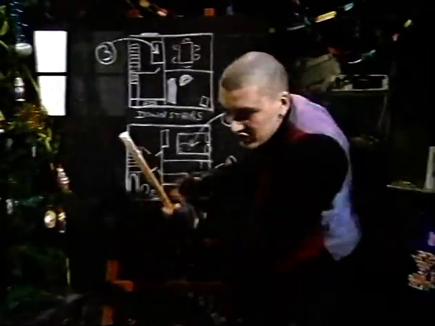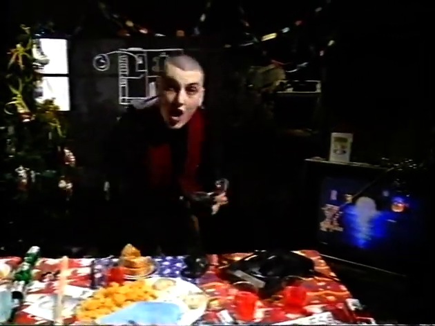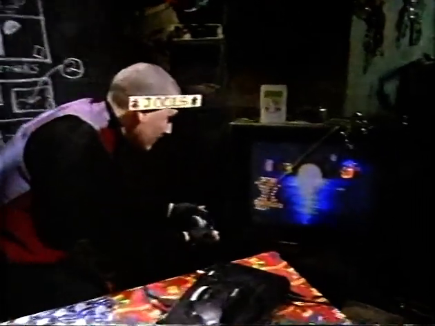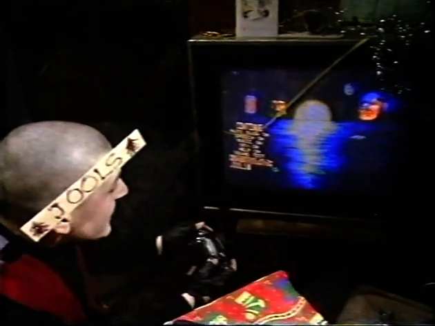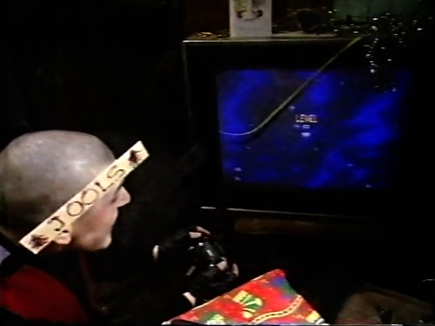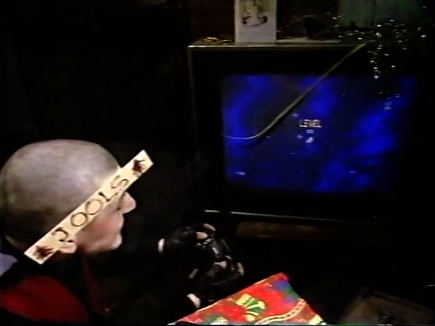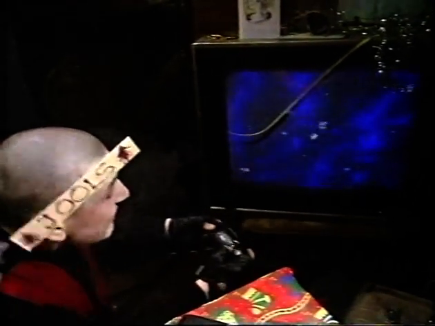Right, this is a Christmas cheat for Megalomania on the Mega Drive. On the password screen, simply type in Jules, like so, and when you start to play, you'll get a secret hidden game that's like the classic arcade game, Asteroids. Brilliant.